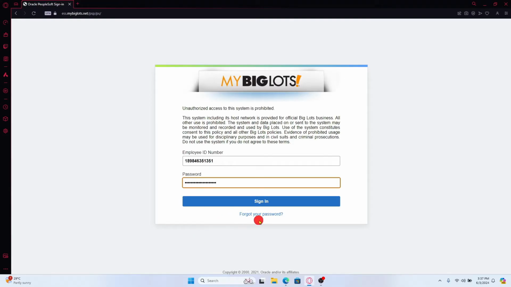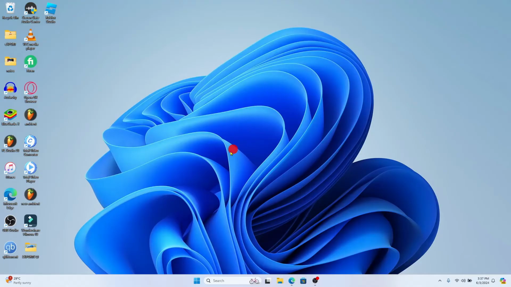In case you have forgotten your password, you can click on the forgot your password option and you will be allowed to reset your credentials. And there you have it. That is how easy it is to log into your Biglots employee account.